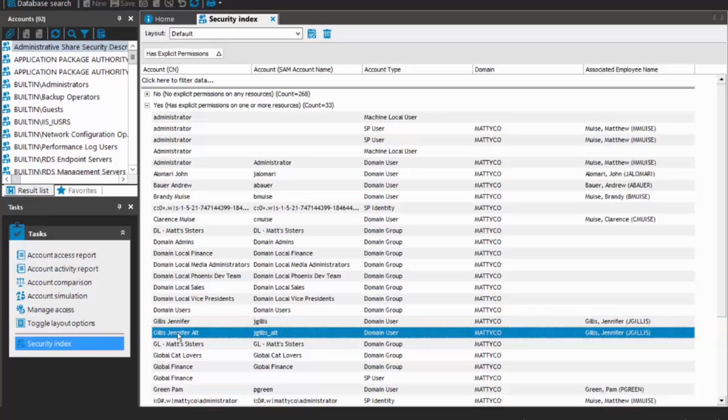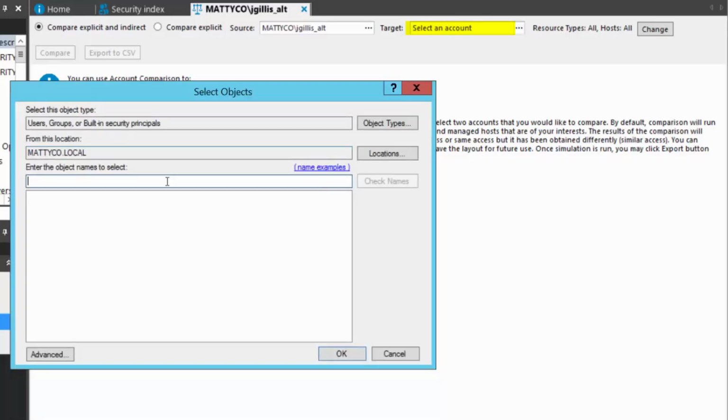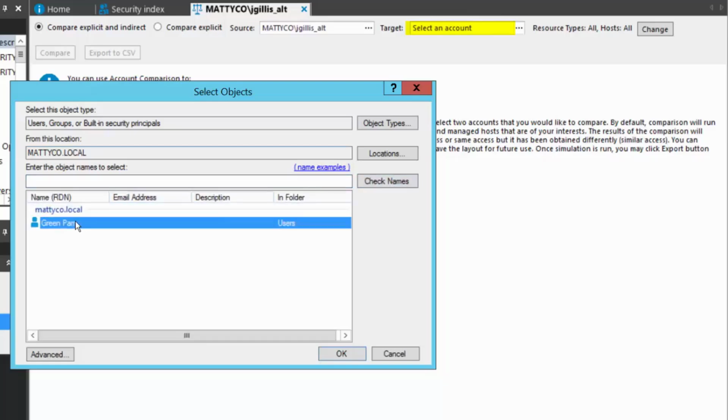What I want to do is an account comparison. Here in the task pane, you can see account comparison. By default, that account is pre-filled in the source field right here, and the only thing I need to select is the target. I'm comparing two accounts, a source and a target. So here I'm going to search for P Green, who is my other sister. There she is, Pam Green. And I'm going to go OK.